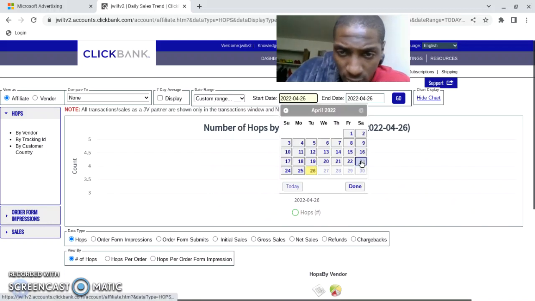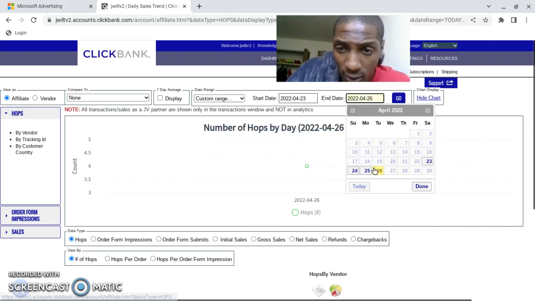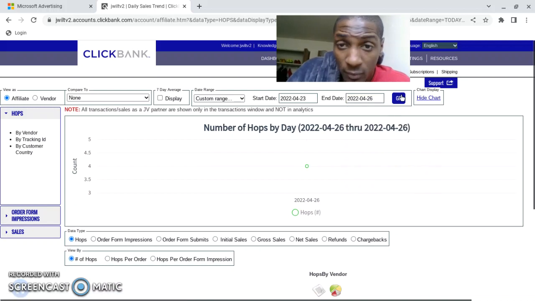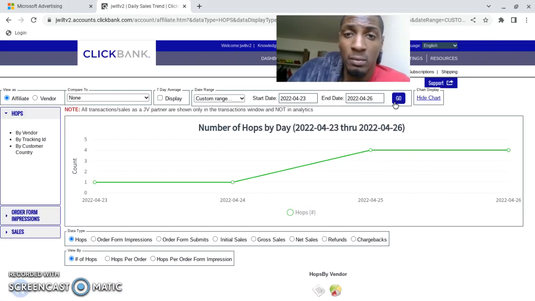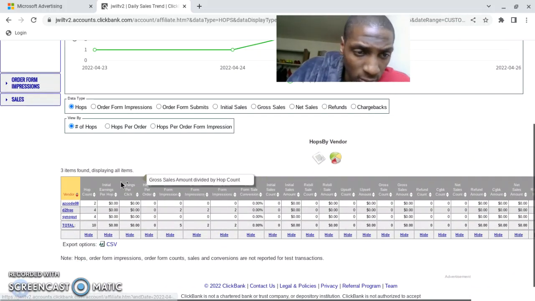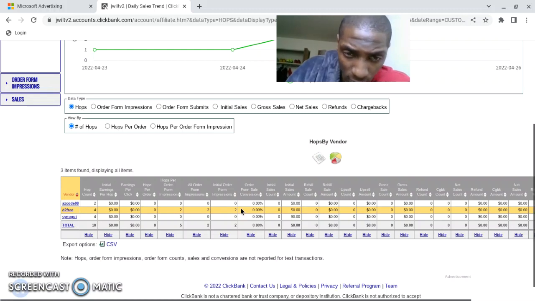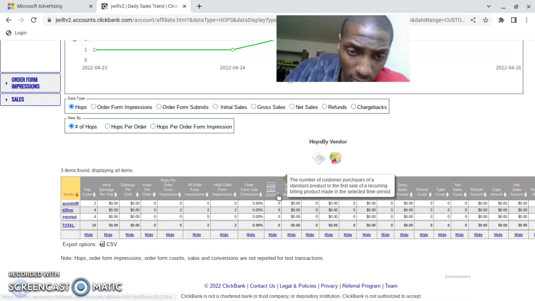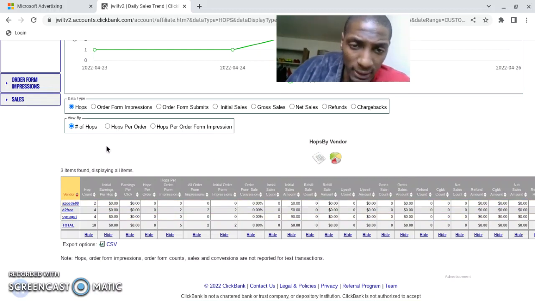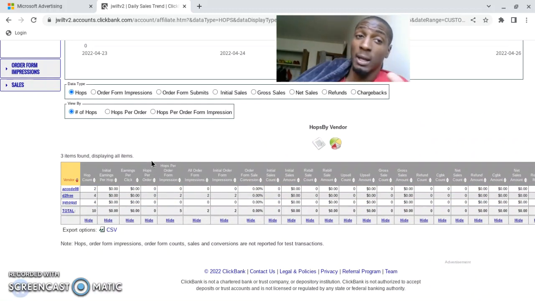Range. I'll do Saturday till today. Alright. As you can see right here, Diabetes Freedom, 4 hot link clicks and 2 to the order form, which they may come back to the order form and buy later on. You know, we have a 3-day cookie on them, but that's what I got so far. I received no sales with this campaign.